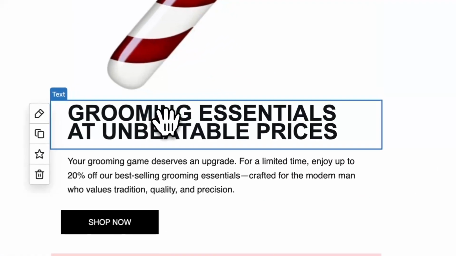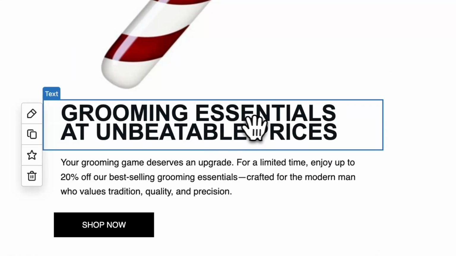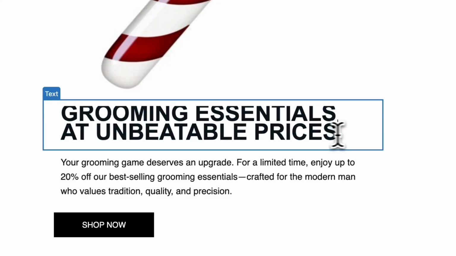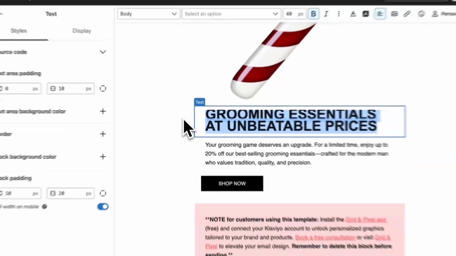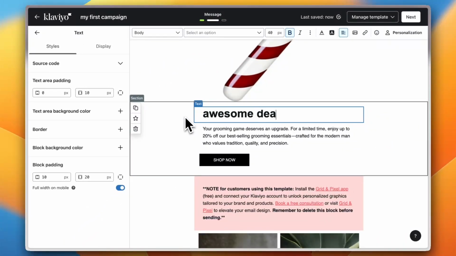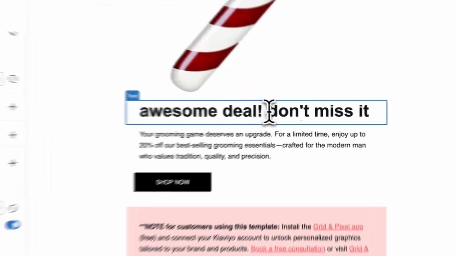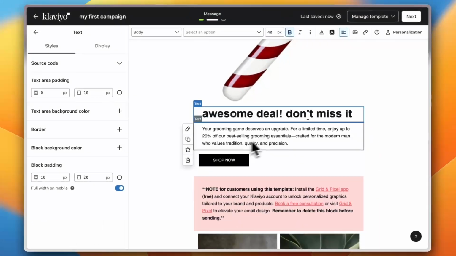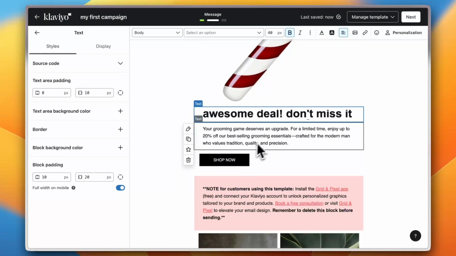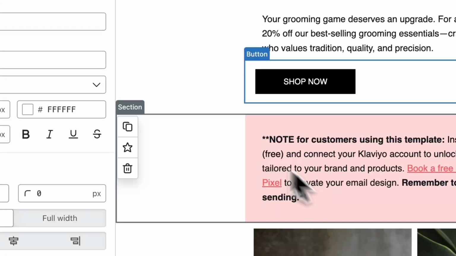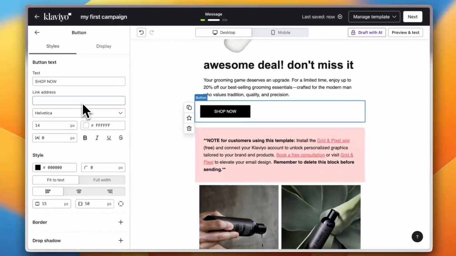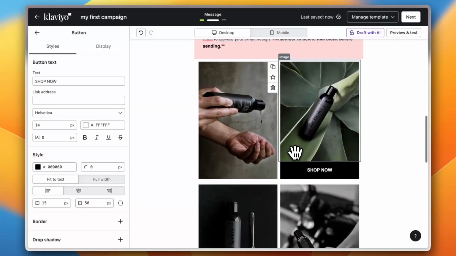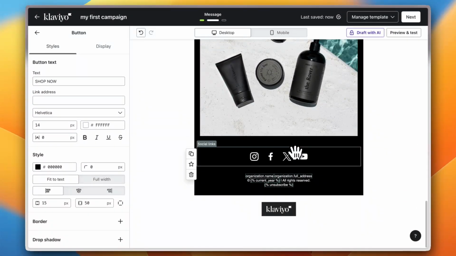Now for text blocks, simply click on them here and then double click in order to highlight the text. Let's say, awesome deal. Don't miss it. Now we are ready to go. And the text here and the additional text and the button, another shop now button where you can add the link. So you get the idea. You can click on any block in order to edit the content.